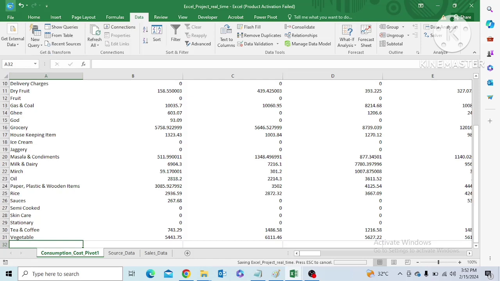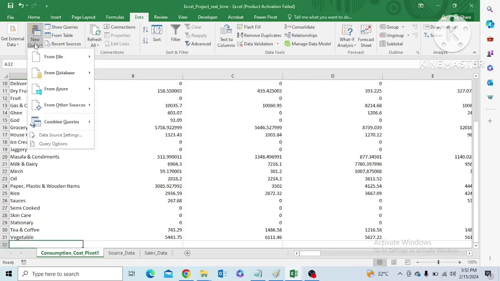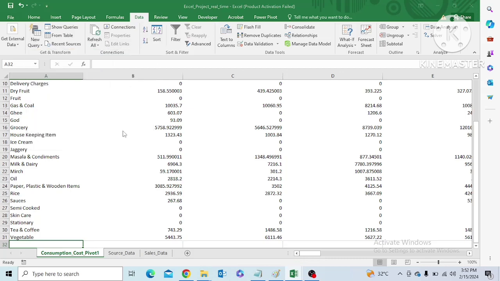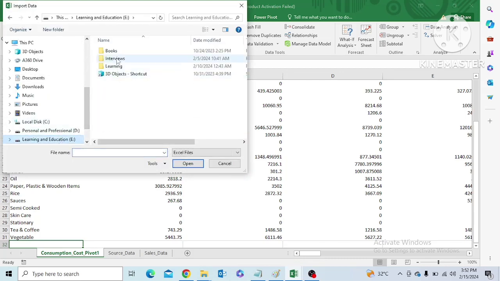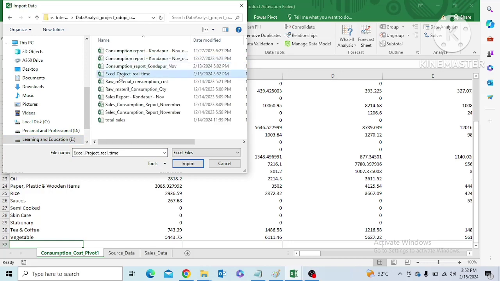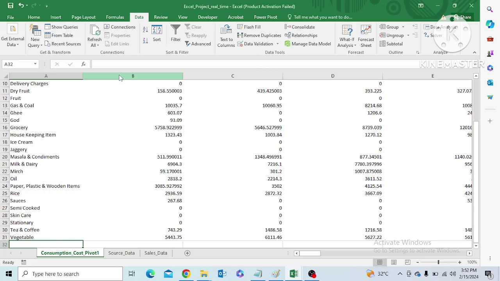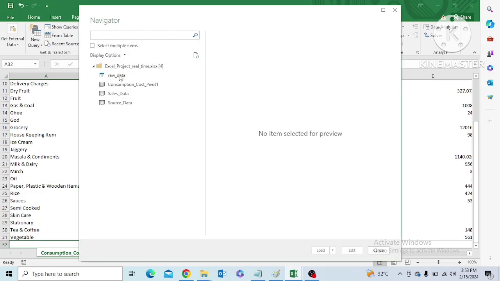Then go to data tab and click on new query. Click on new query from file, Excel workbook. Select the perfect workbook, go to the perfect file path and select Excel project Power BI. Okay, so here we have to select the correct sheet name.